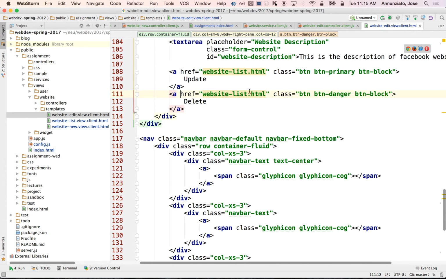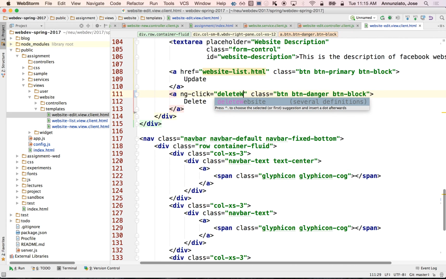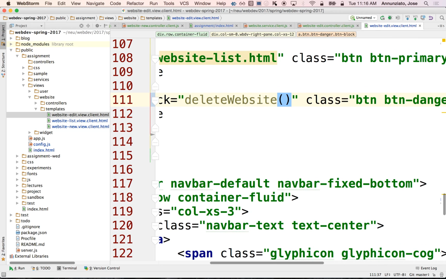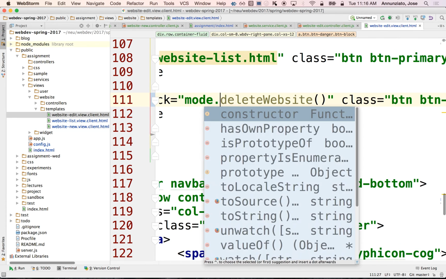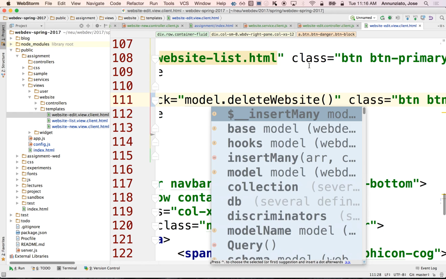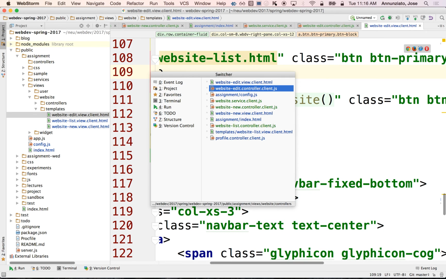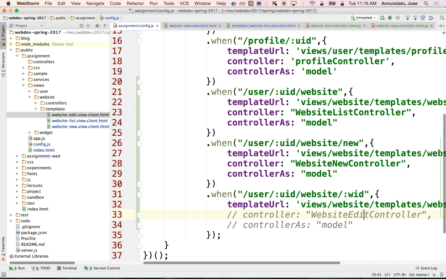I don't want to navigate anywhere. I want to tell the controller that we just clicked on delete website, and that's a function that is declared on the controller instance, so it's in the model, and we're going to call delete website. So is it configured for this template? It is. We had commented out.